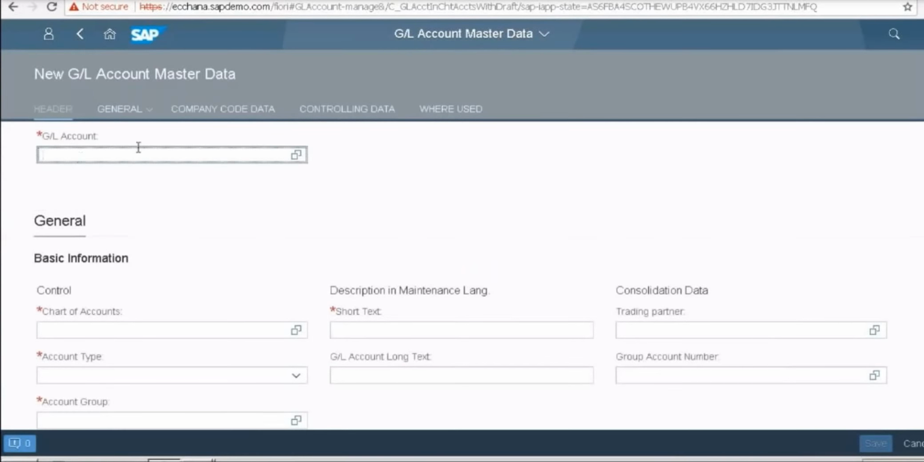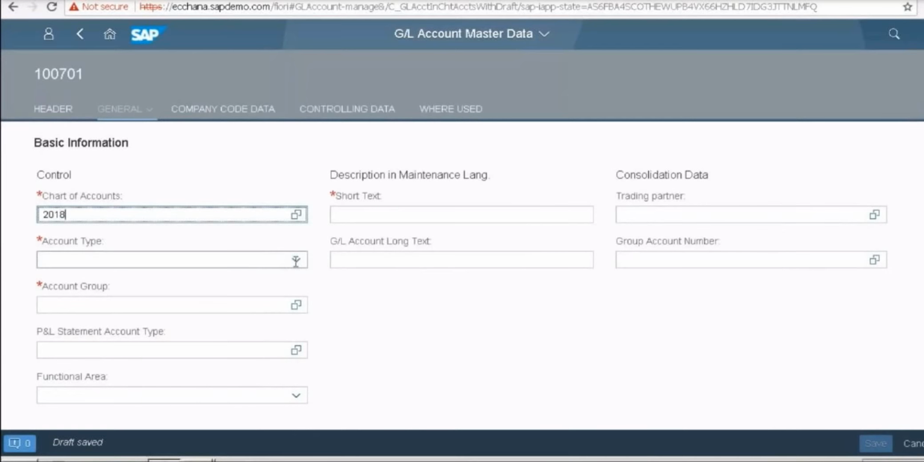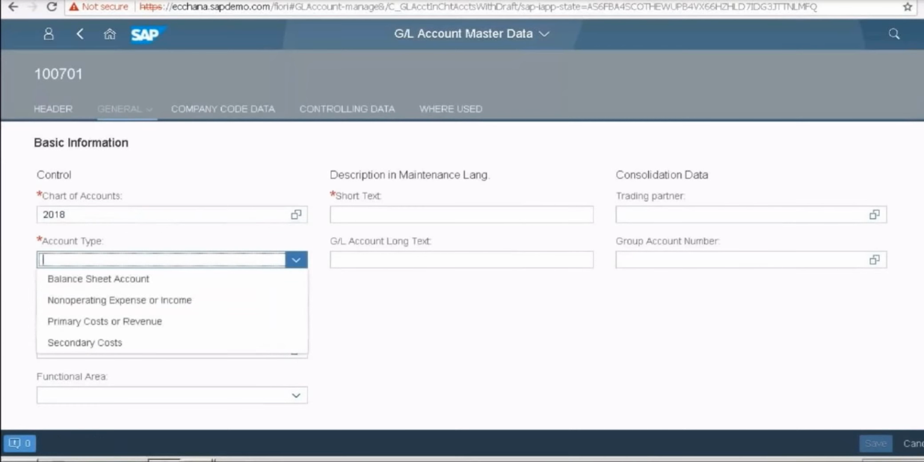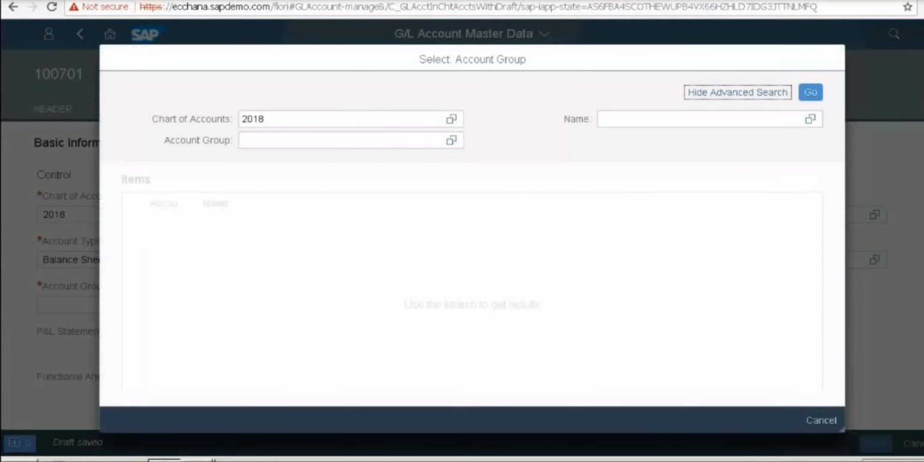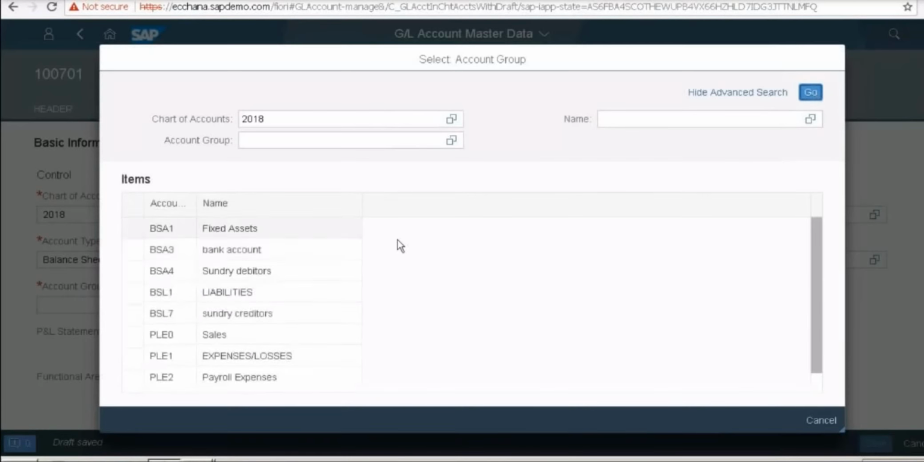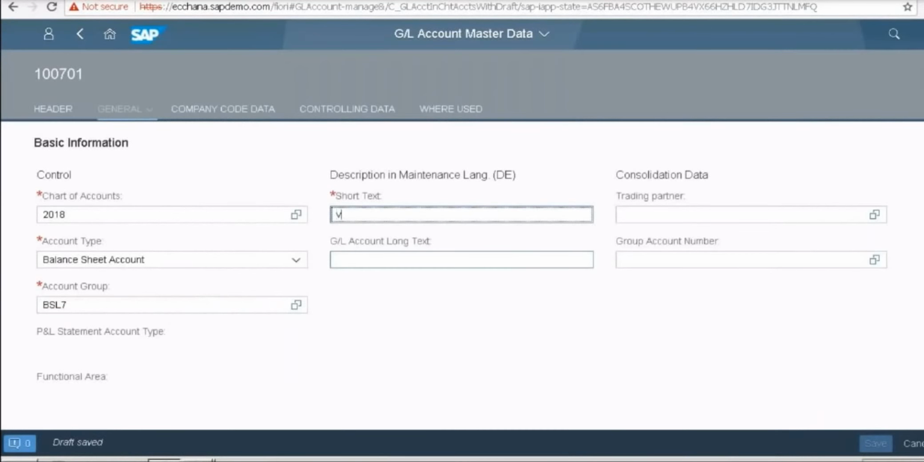Enter the chart of accounts and select the account type, balance sheet account. Select the account group. So select the sundry creditors. Enter the short text with the vendor payables. Enter the long text, vendor payables accounts.